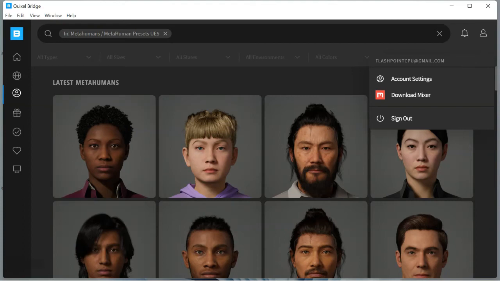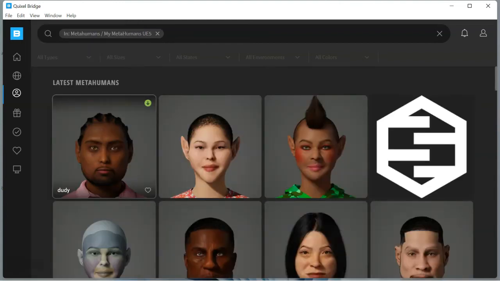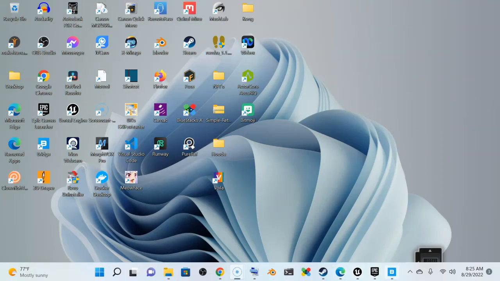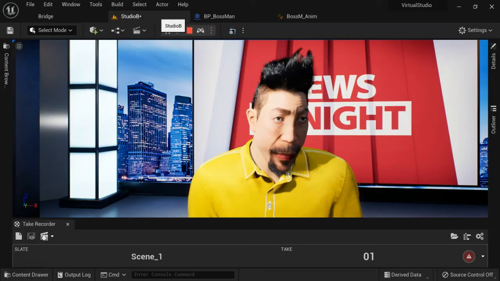And yes, I'm logged in. And now it has multiple things. As you see, it says My MetaHumans UE5, My MetaHumans UE4. See, it has both setups. So now everything you see here should show up on Unreal Engine 5. Let me switch over to Unreal Engine 5. So, like I said, I did everything a little too fast. Alright, so this is Unreal Engine 5.